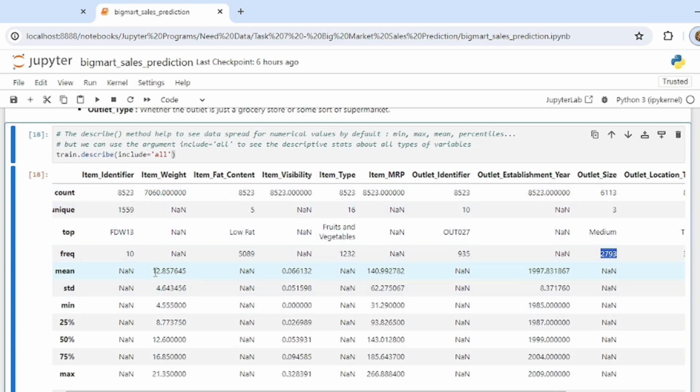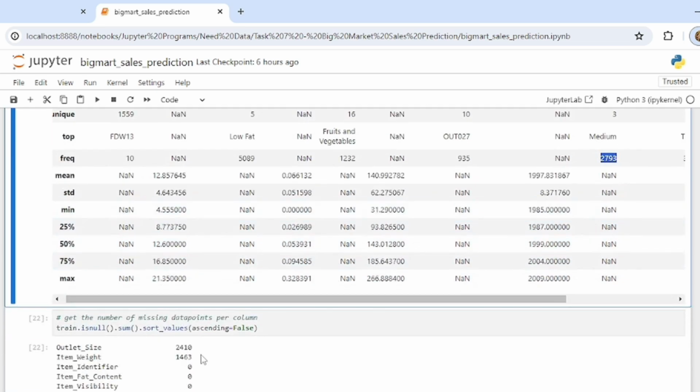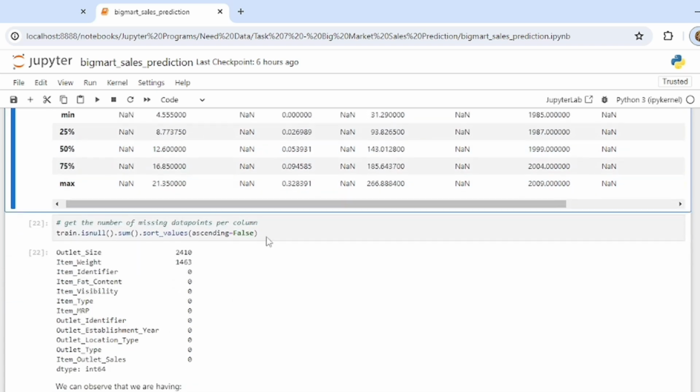So the mean of this column is 12.85 and we'll be replacing all the 1400 records with this value. So that's what we'll do.